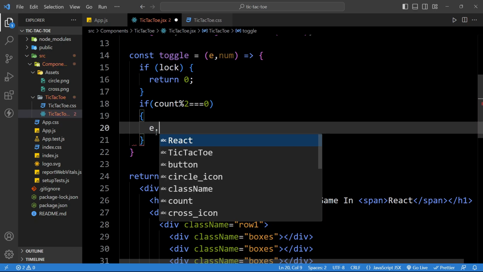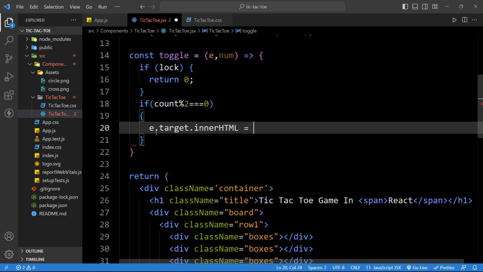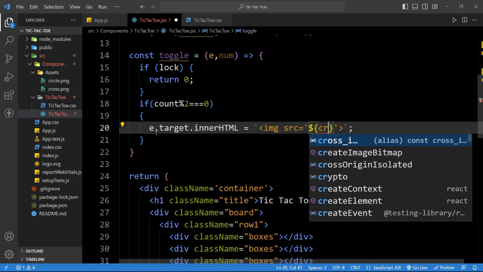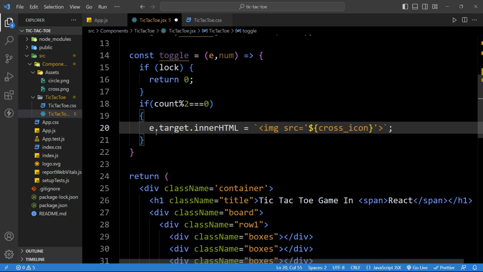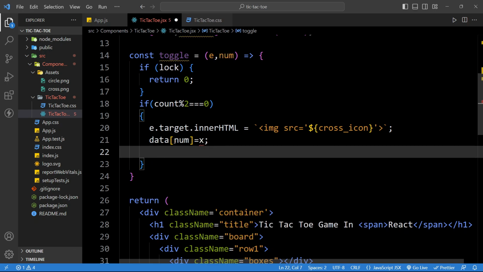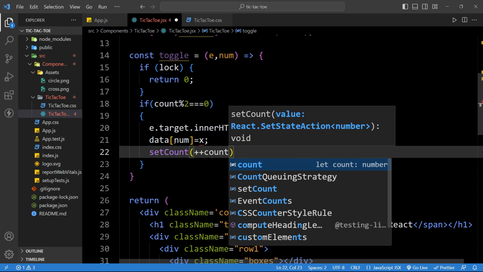then in the element we will insert an image tag using inner HTML. In this image src, we will provide cross icon. Now in the data array, we will mark that element with the character x. Now we will increase the count by 1. To do that, we will write set count, increment of count.